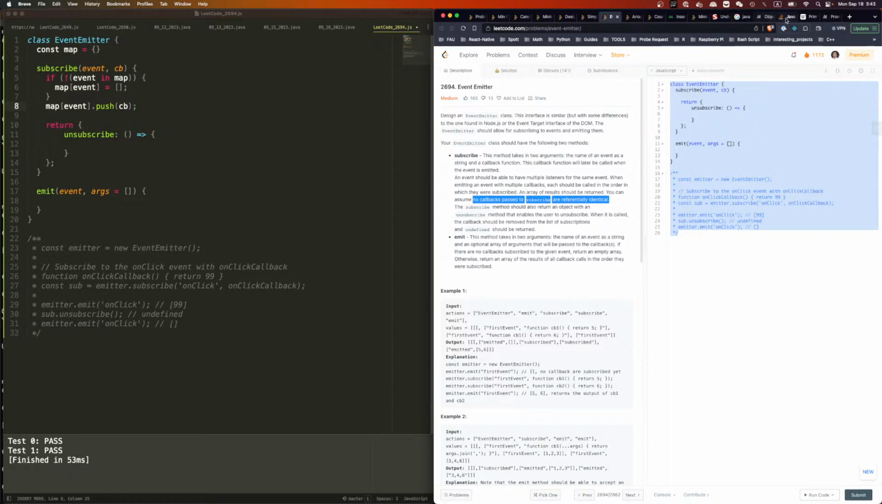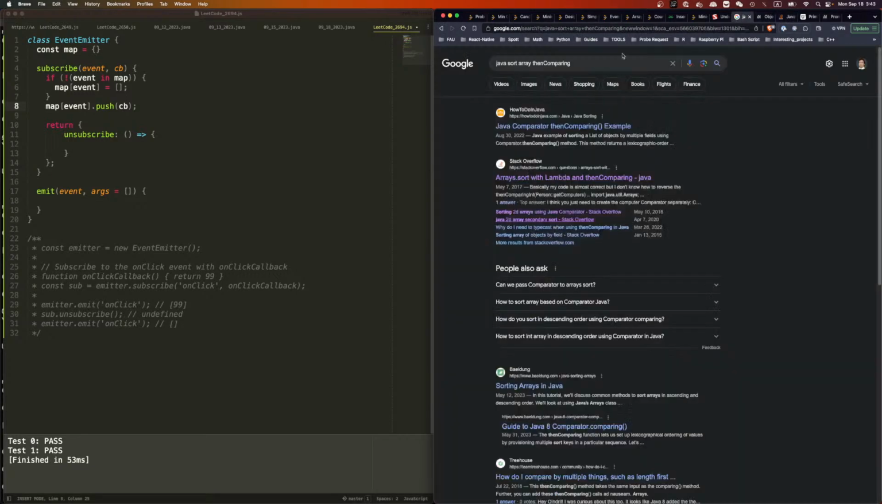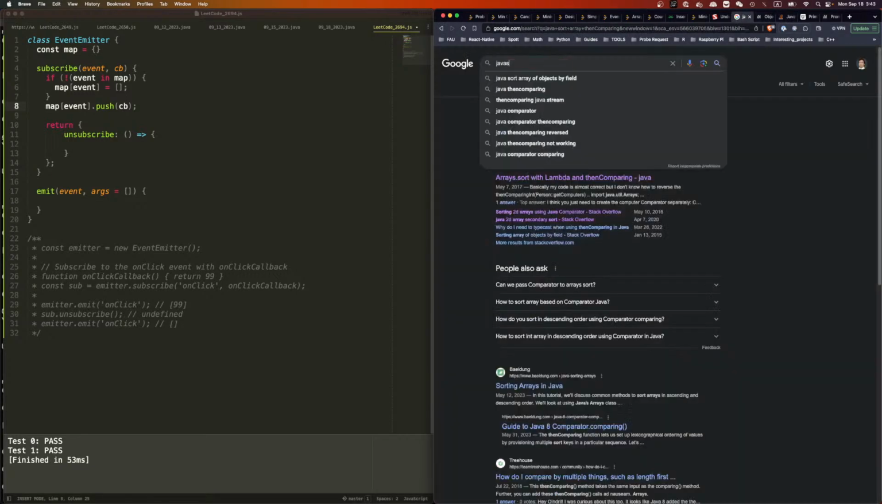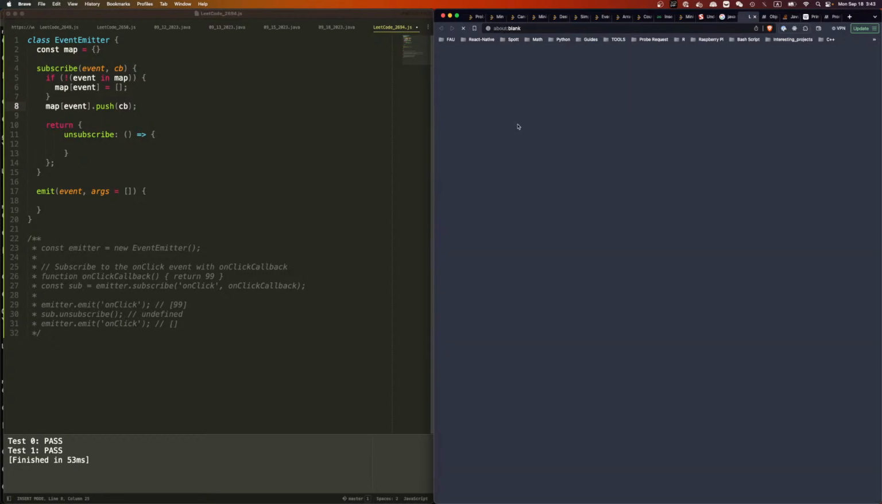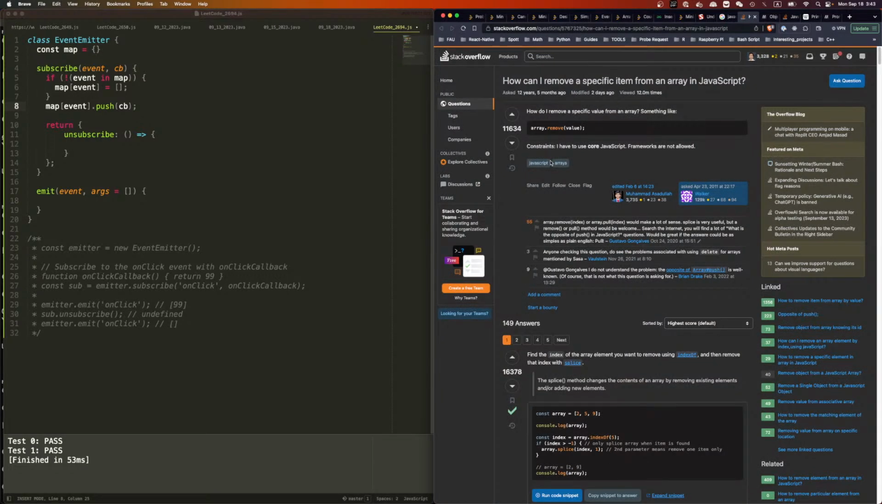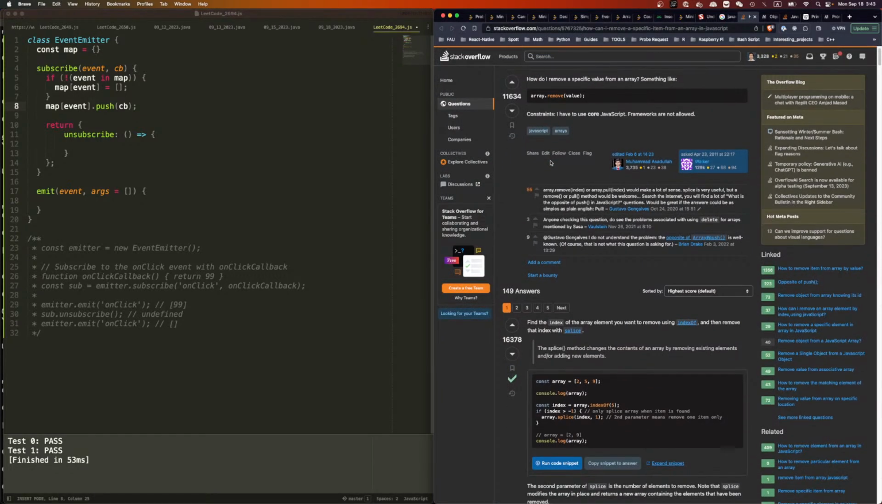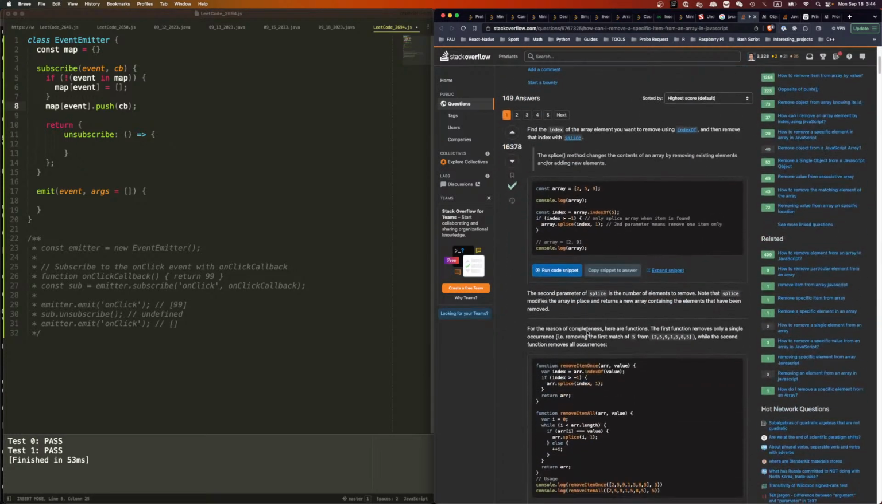Does JavaScript array have a remove? Yes, exactly my question. Find the index of the element you want to remove using indexOf, and then remove that index with splice. Wait, hold a second. Splice and slice. What's the difference between the two?